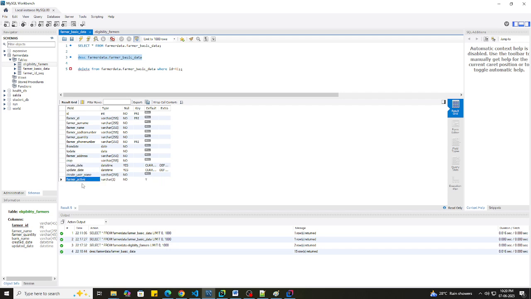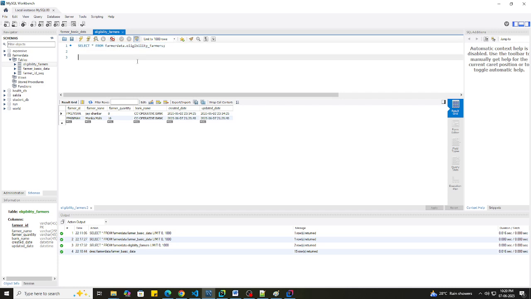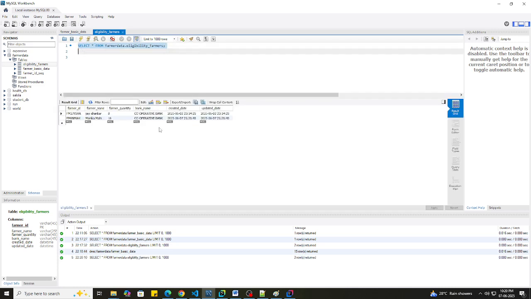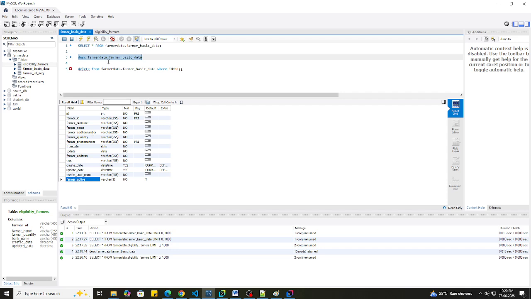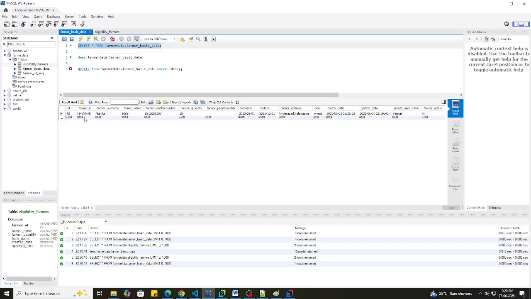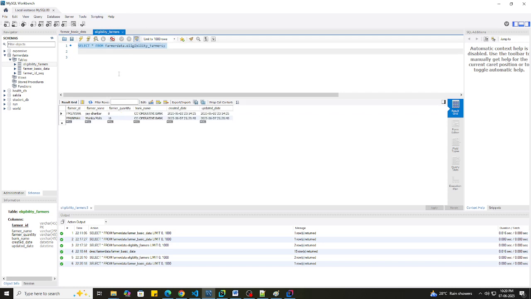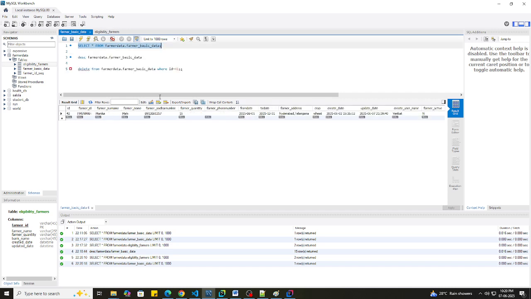And we have another table, eligibility farmer. So what does this table tell us? See, we have a farmer ID here. If you see the last video, when we added the farmer, the farmer ID was generated automatically at the time of farmer add. So this will come here. This is the farmer ID, and the farmer name also will come from here.